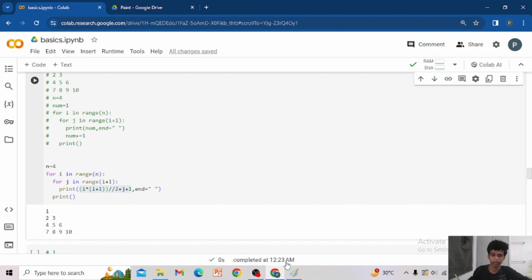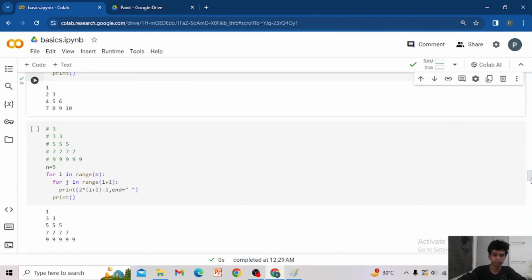Okay, now 1 2 3 4 5 6 7 8 9 10. Will it print? Let us check. I just submitted it. Yes, it is printing. So this is how we convert a relationship into a formula. Okay, so this problem illustrates that scenario. Now let's see another problem.